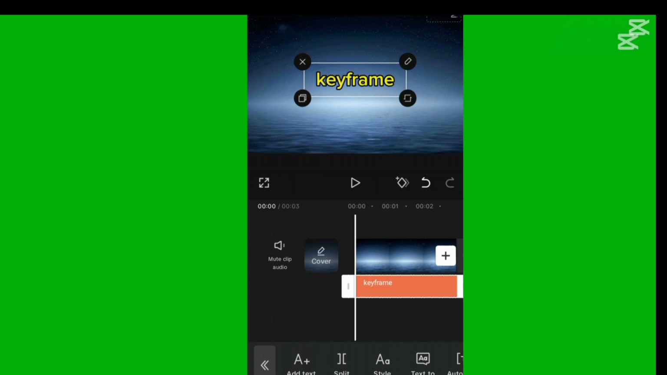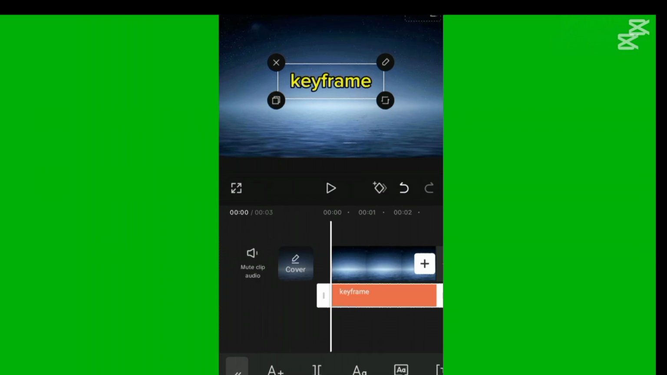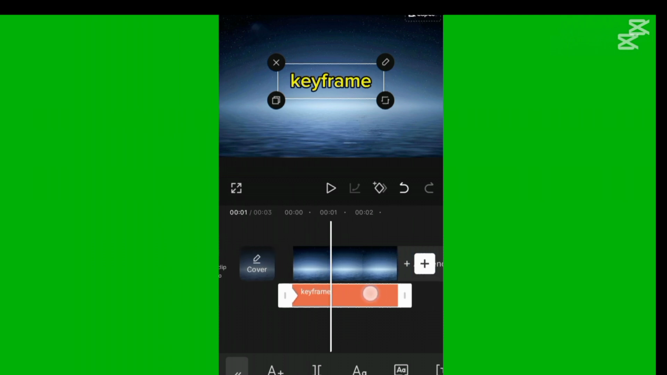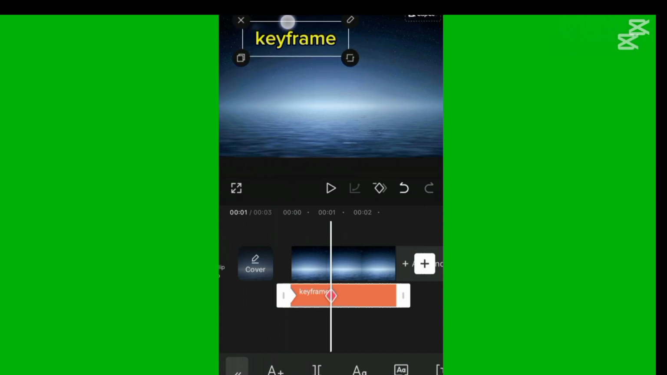Now to make your text move, your text having been highlighted, click on keyframe. Push your text towards left. Hit the keyframe again. Then move your text where you want it to move to.